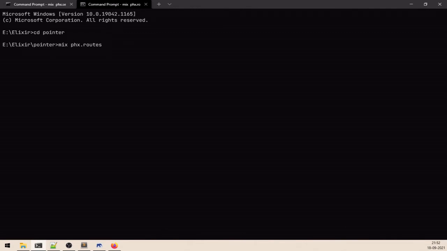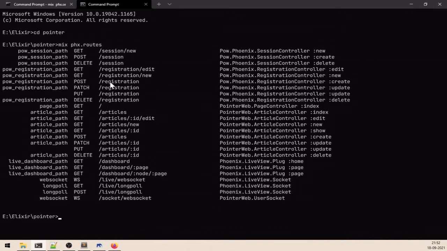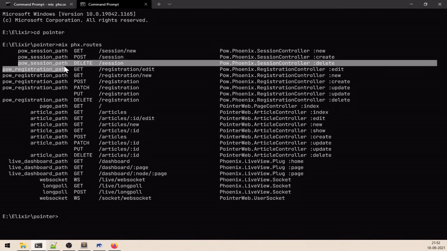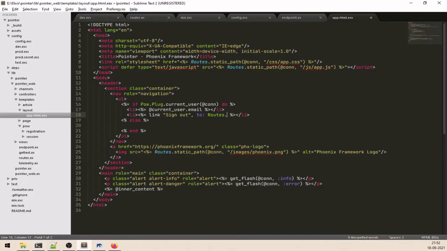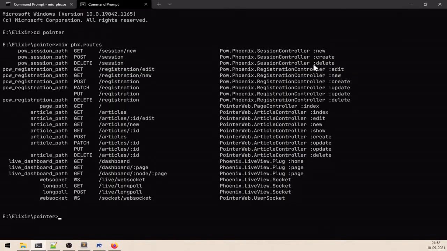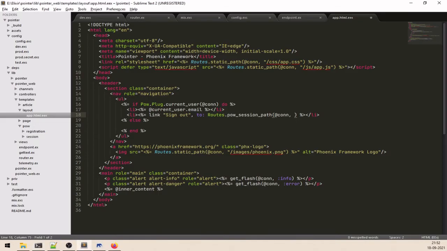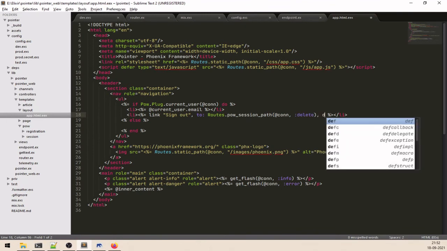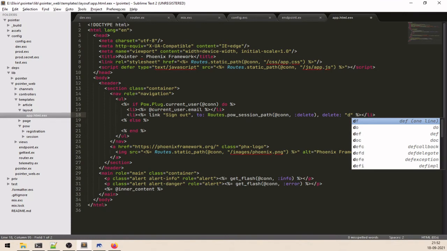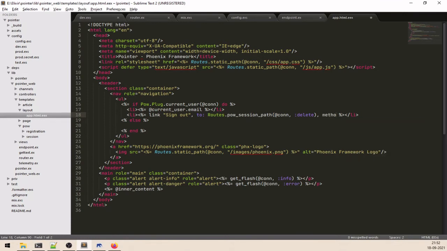Okay, and now, from here, where is it? Okay, so the session delete. I'm going to use this. The session delete is for logout, so copy it and paste over here. Let's pass the connection as the first argument, and the second will be this one, the action. Okay, so I'm going to pass that here, and in the case of delete we need to pass the method, sorry, method here, delete.